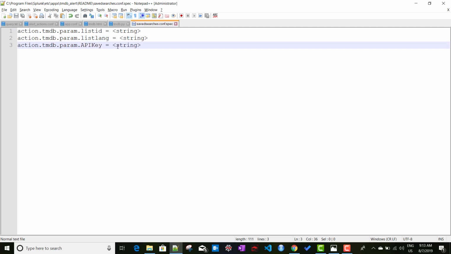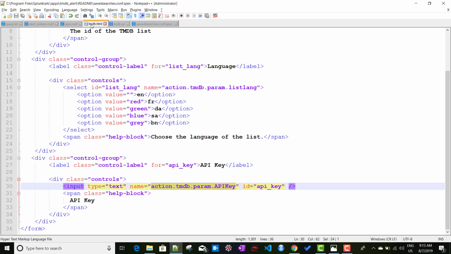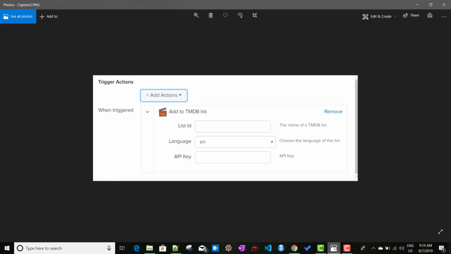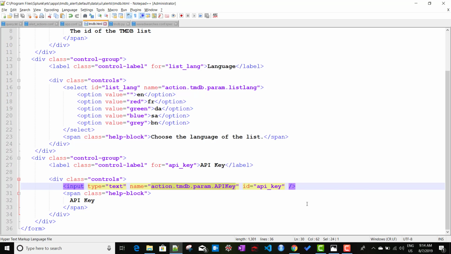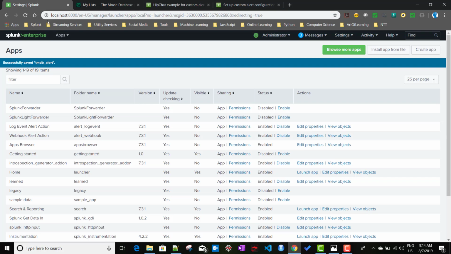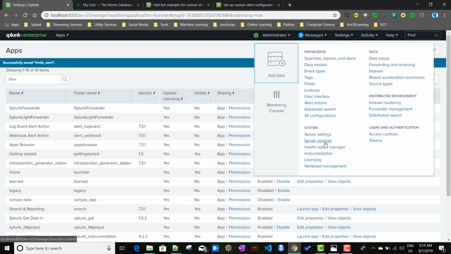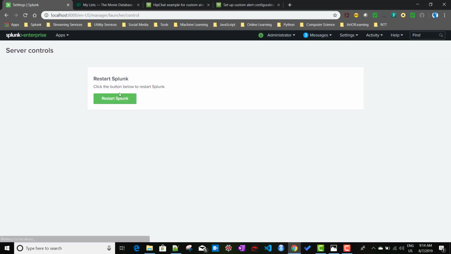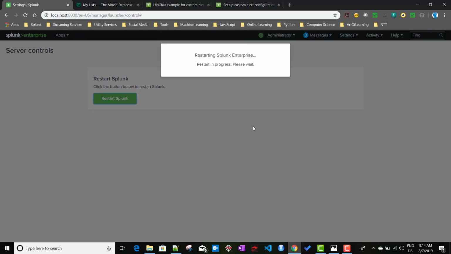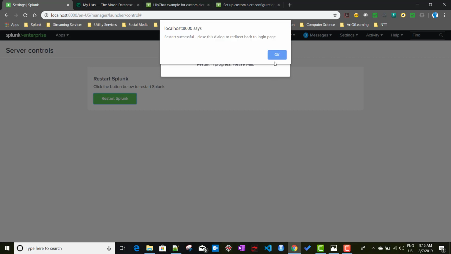Now if I just restart Splunk, ideally our UI should be ready over there. Now let us restart Splunk once. I just wanted to show you something where I struggle. Settings, server control, restart Splunk. We'll wait for Splunk restart to complete. Okay, our Splunk has been restarted.